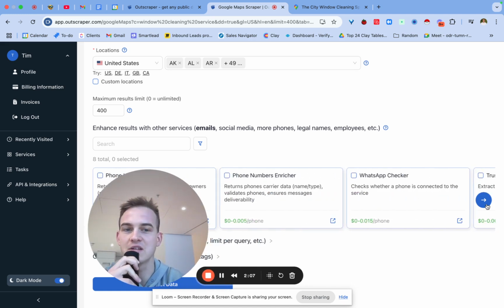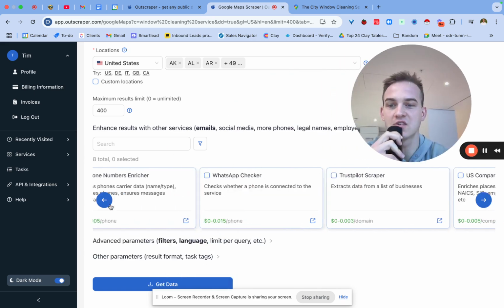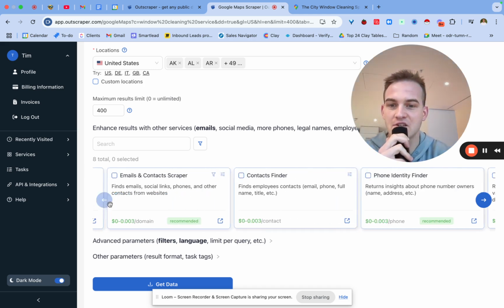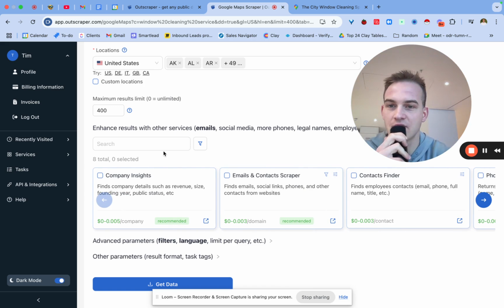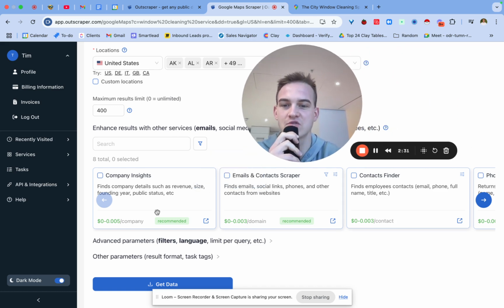But over here, you can basically get them to check if, for example, they have a WhatsApp, or what their Trustpilot is, and basically they're just going to charge you a tiny bit extra for each one of those insights. So at that moment in time, I'm just going to make sure that I'm not ticking any of those boxes. And then over here, you can select additional stuff. So for example, best for cold calls or best for cold emails. I don't really know how Outscraper determines that, so I'm not going to really trust them on that.